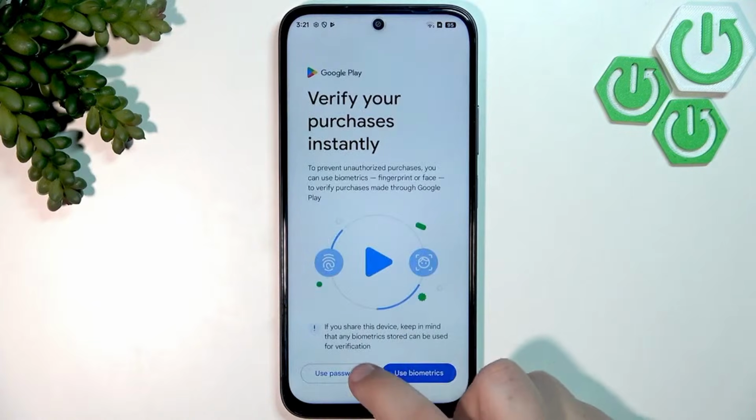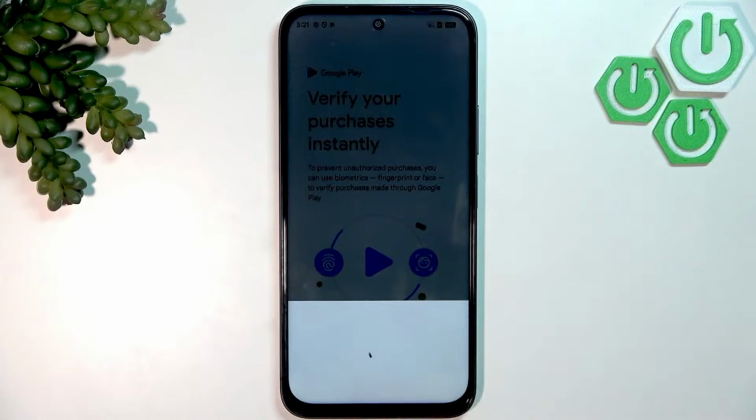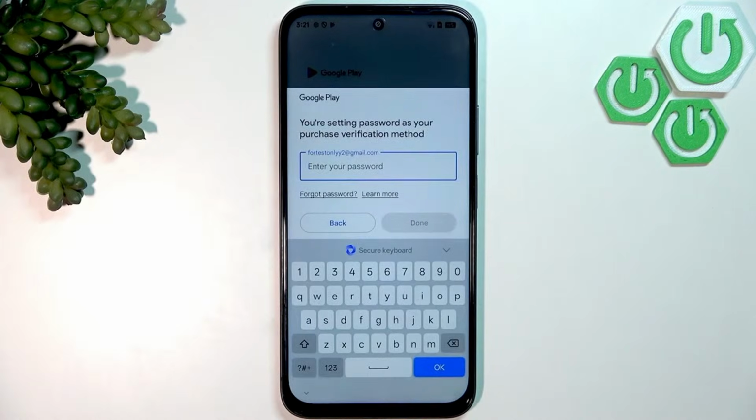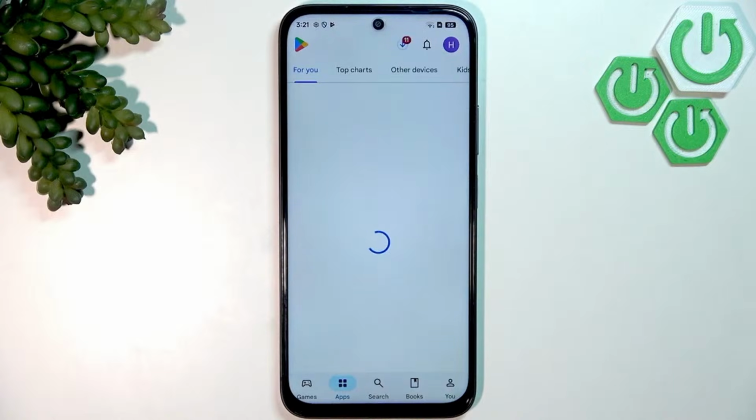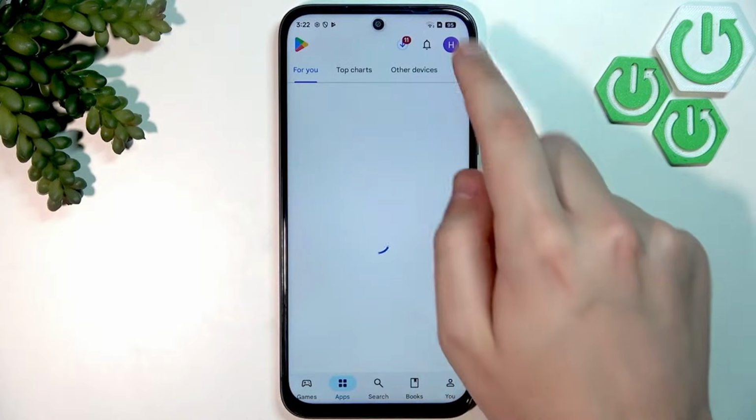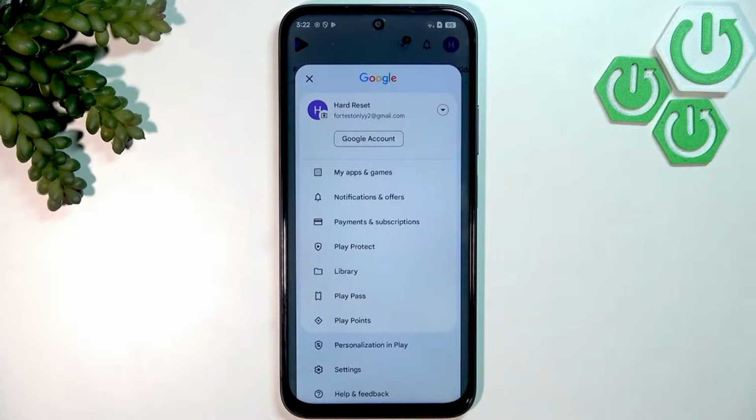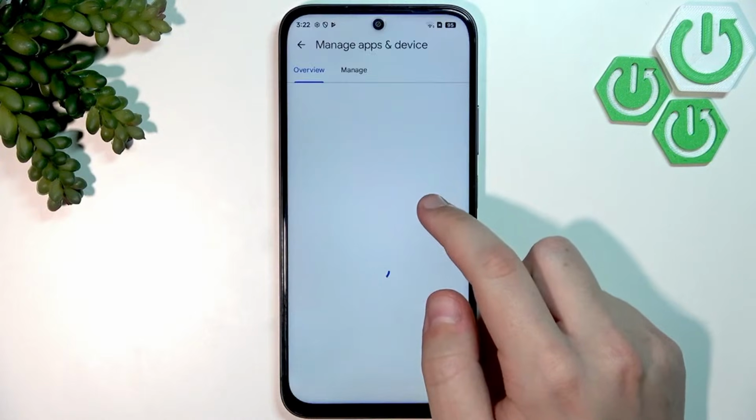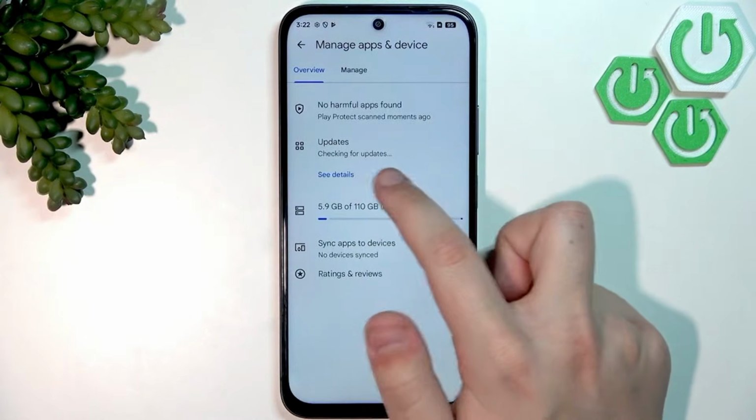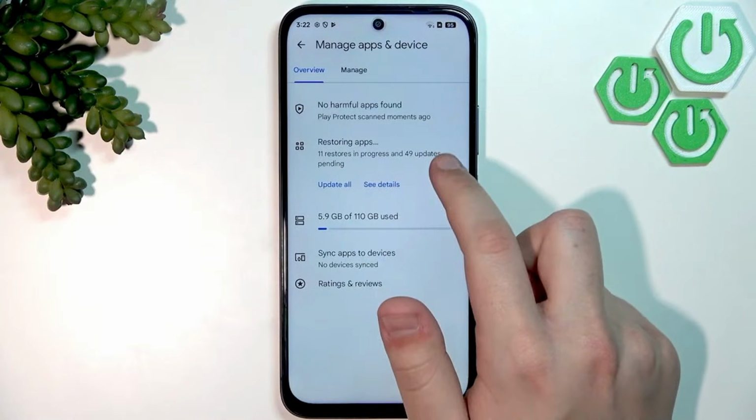We just click get started, then use the password to verify our purchases, and I'll see you guys in a second once I enter it. Now we are in the Play Store officially. We're gonna go and click on our profile picture. We're gonna go to my apps and games, and we're gonna wait until it stops checking for updates.